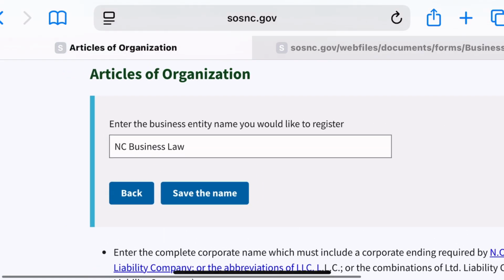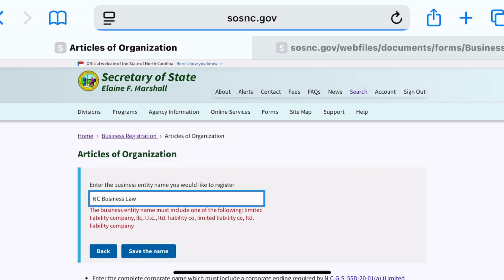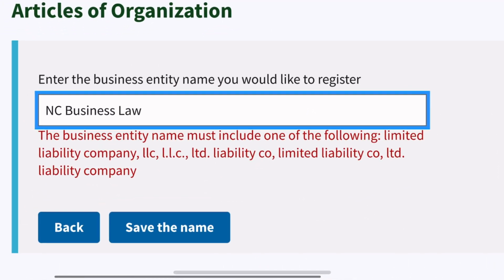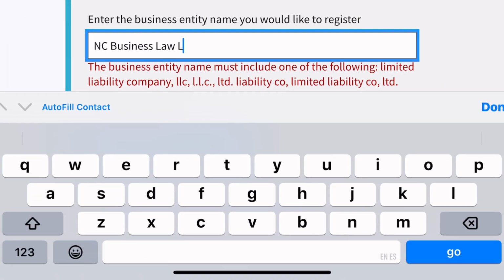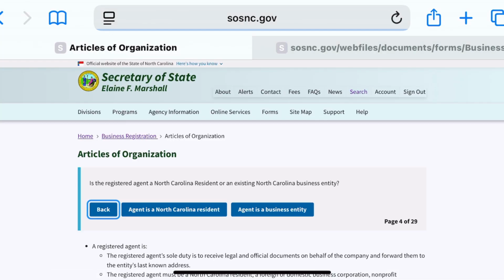Uh-oh, guess what happened? When you click NC Business Law, it gives you an error message. Why is that? Because the business entity name must include one of the following. As you can see, you're required to put LLC in some sort of form or capacity. Either you put limited liability company, you can put LLC or L.L.C. Something of the sort. It has to be included in the business name. So we add LLC and we save the name and we're able to continue.